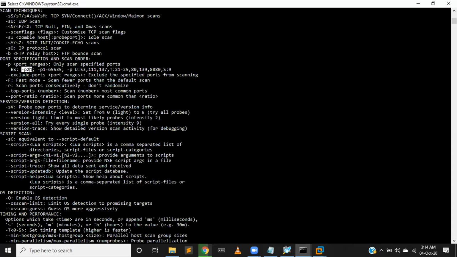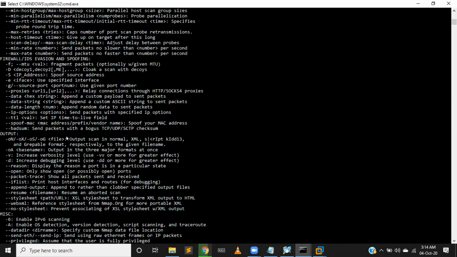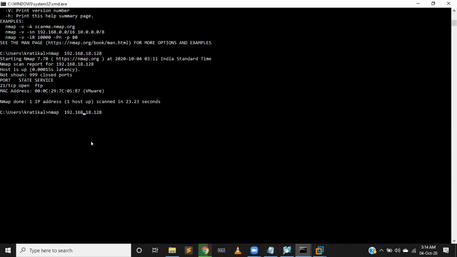Likewise, for example, over here I don't want to scan all the ports. I want to scan only one port. So -p, give the port number. Let's say 3535. I want to figure out whether port number 3535 is open or not. Hit enter. Now it is only going to scan this particular port number, nothing else. Out of 65,535 ports, it is going to scan only this one.